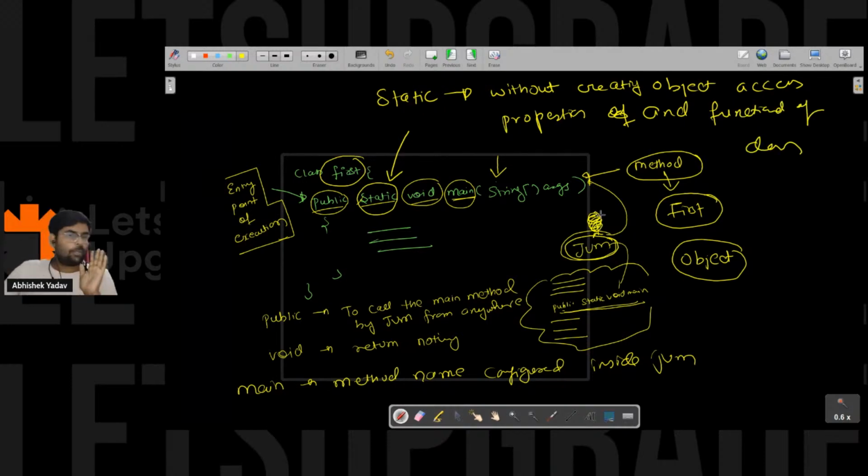So there is a problem, right? What problem? JVM is saying, hey, I am responsible to create the object, but I have not executed any line of the code. How will I create the object? And according to the rule of OOPs, with the help of the object only, you can access the method and property of a class. So here point number 1 and point number 2 are contradicting, right? So in order to remove the conflict, we are using the static keyword.